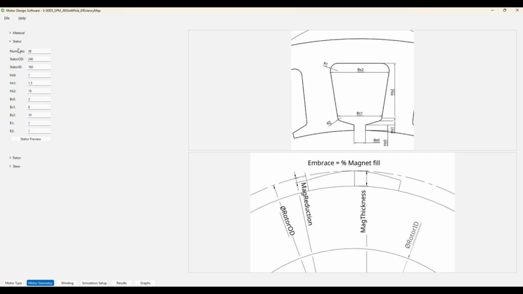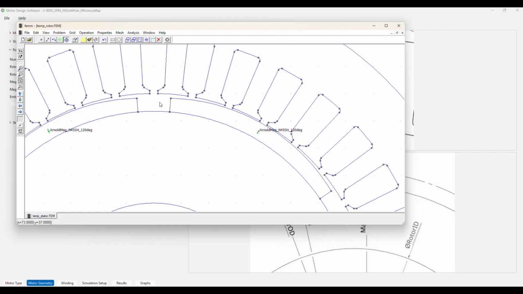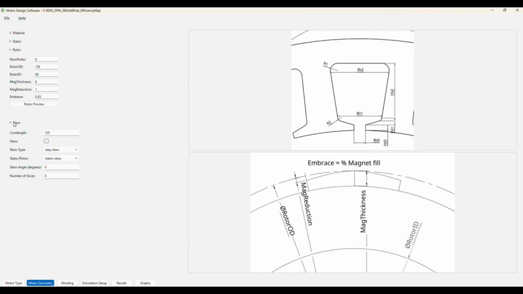We do the same for our rotor geometry. Notice how the software clearly shows the magnet placement and air gap shape, so we can easily check it visually. Also, we offer a skew angle option for both stator as well as rotor, supporting both step and continuous skew.